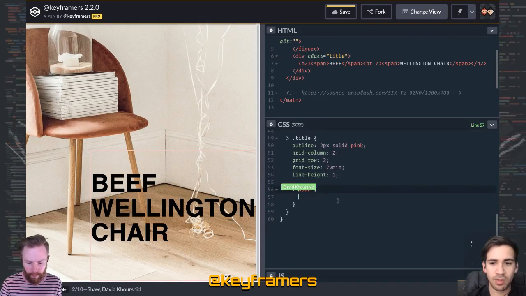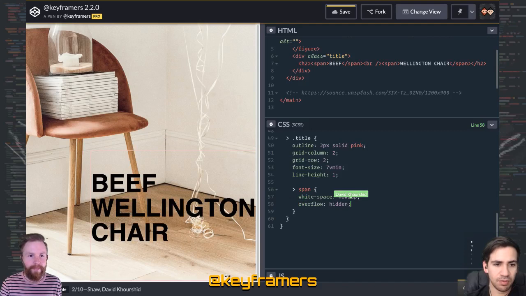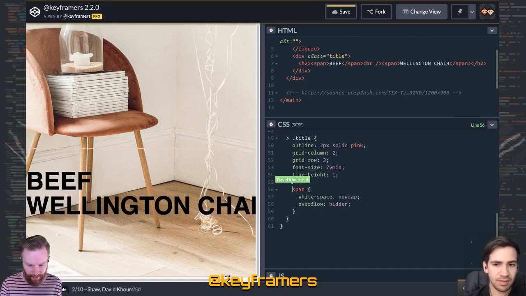So in order to prevent, right now I have this Wellington chair in one span, but I don't want it to break. So white-space: nowrap and overflow: hidden. Those two properties will do the trick, hopefully. Probably not. Oh, wait, just kidding. Now they will. There we go. Perfect.